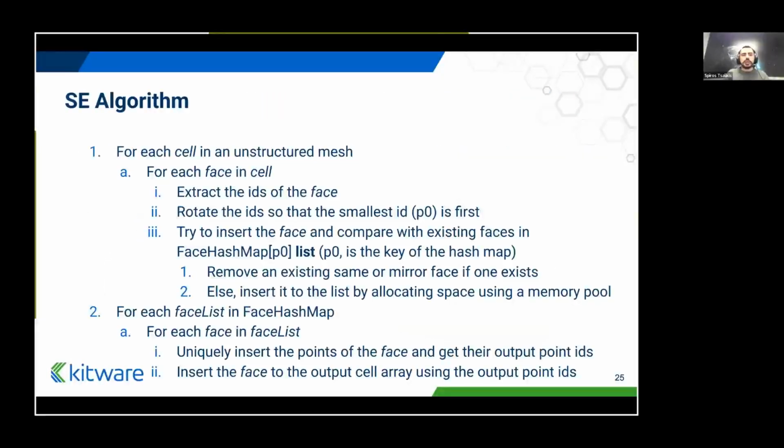So how do we actually do that? First, that's the sequential version. First, we parse all the cells, and for each cell, we parse all the faces. We extract the IDs, the point IDs of the face. We rotate the IDs so that the smallest ID is the first. And then we try to insert that face with the IDs into a hash map.